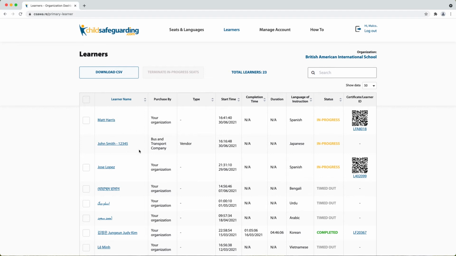This one right here works for the bus and transport company. The bus and transport company is one of your vendors. So they've connected to you through the system and they've paid for this particular seat. But since they've connected to you on the system, you're able to see it here on the learner dashboard.